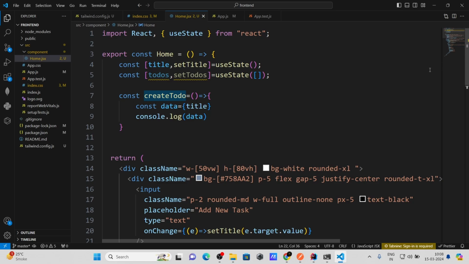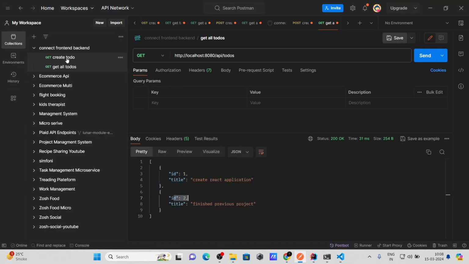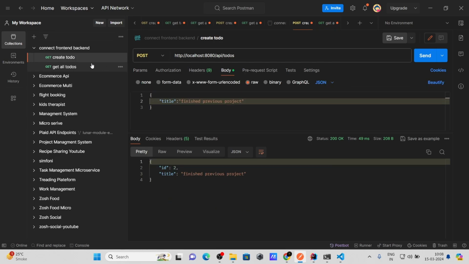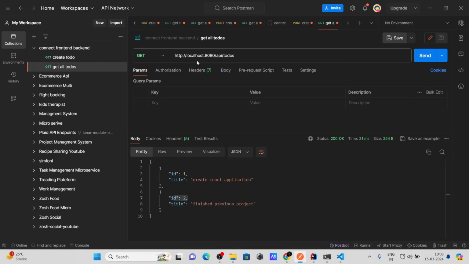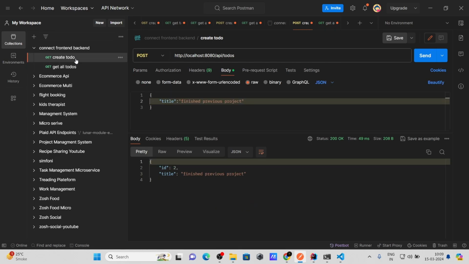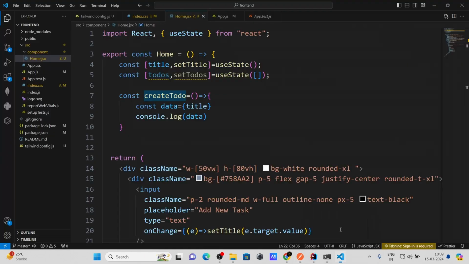Now let's fetch the data from our server using our API. Which API? Here you can see the APIs for create to do, get all to dos, and of course delete to dos. So let's do create to do first. Let me copy this, and let's provide here const API equal to, let's remove this endpoint. This is our base API.